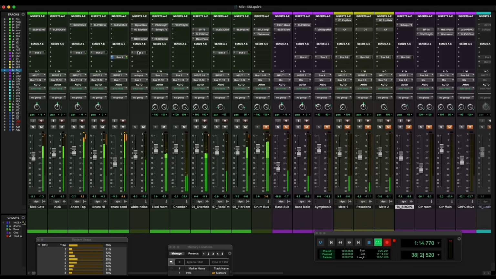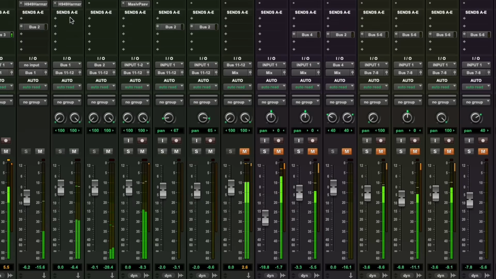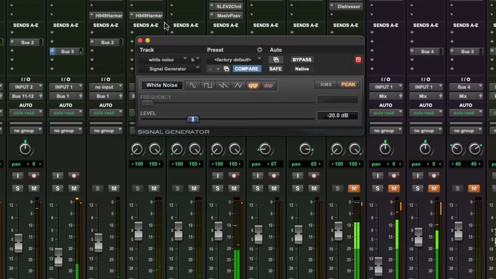The other important things you need are some variation on the old Lexicon PCM70 tiled room reverb setting. And I'm using Valhalla Vintage Verb for this. I think it's fantastic. This is the main part of this sound. It's definitely the most important thing you'll need to get it. The next thing is going to be some sort of white noise signal generator. I'm just using the signal generator plugin that comes with Pro Tools.